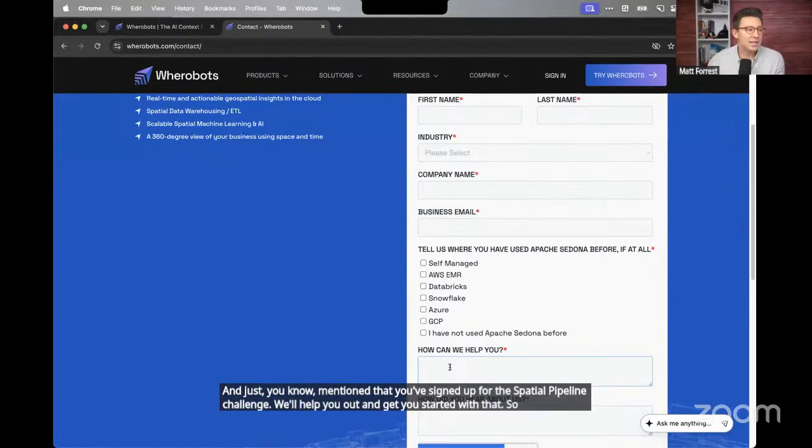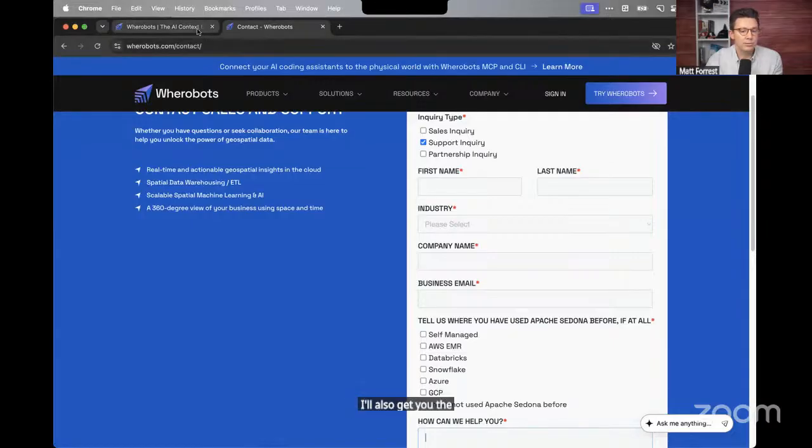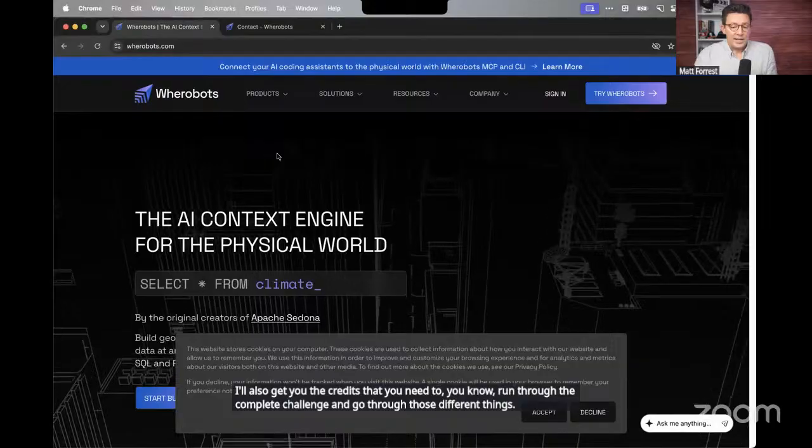So if there's anything you want to do, from "I need help getting my VS Code set up" to "I'm having some challenges with these different pieces," that would be great. This will basically open a support ticket on your behalf. We'll see that and we can reach out and get you helped up. So that will do that for you here. It'll also get you the credits that you need to run through the complete challenge and go through those different things. So that's probably the biggest piece there.